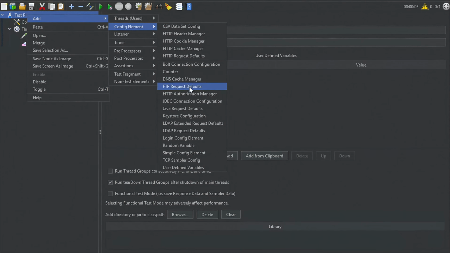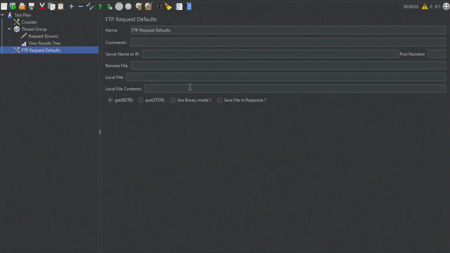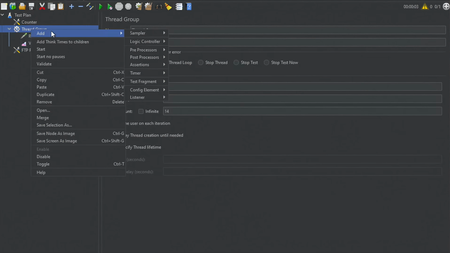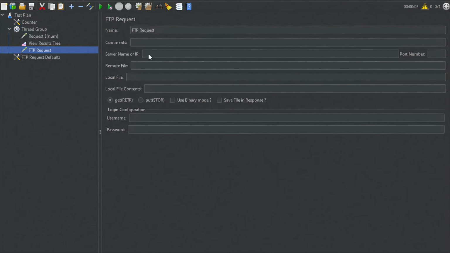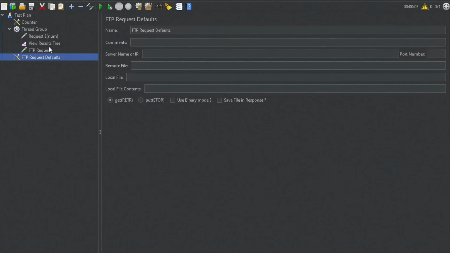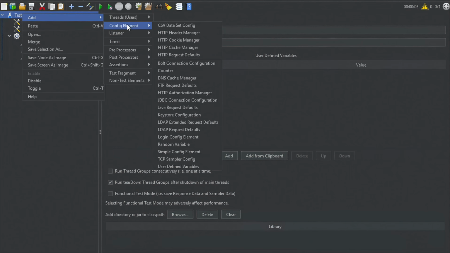Then we have FTP request defaults. Now if you have any FTP sampler in your request, for example, I will go to the thread group and add a sampler, and we have an FTP request here. If you want to have any defaults for your FTP request, you can add them in the FTP request defaults config element. Then if I go to the config element again, we have already seen HTTP authorization manager in the last session.